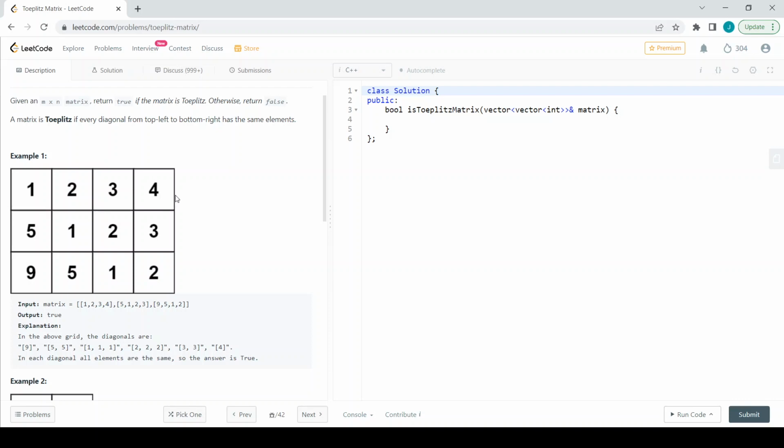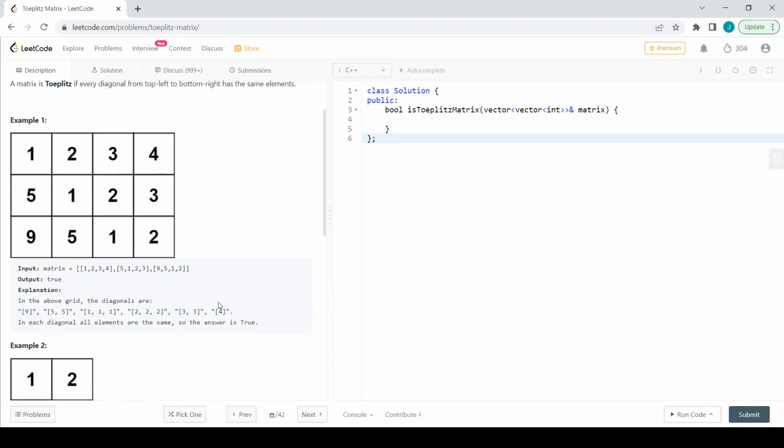So obviously every diagonal has a unique element, in the sense that only one value is equal to every element in that diagonal. So we call this matrix a Toeplitz. So how can we solve this problem?